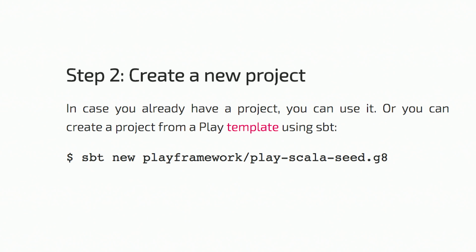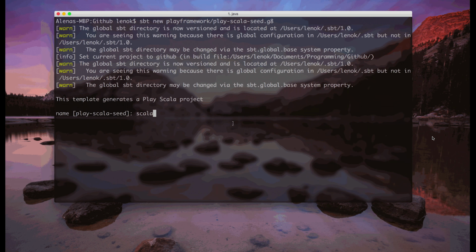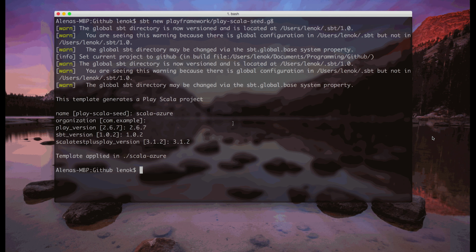And if there is a project that you want to use, you can definitely use it. I will create a project from a Play template using SBT, like this: sbt new, the name of the template. It will also ask us for some versions to make sure that the project has the exact versioning we need. So I'm just putting in my versions. And exact versions of these libraries you can easily find in the Maven Central repository.